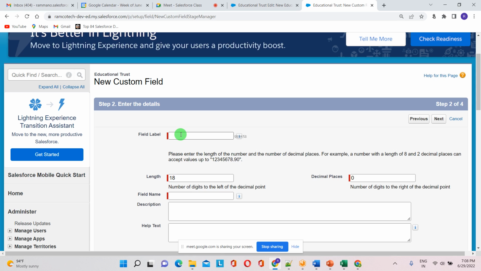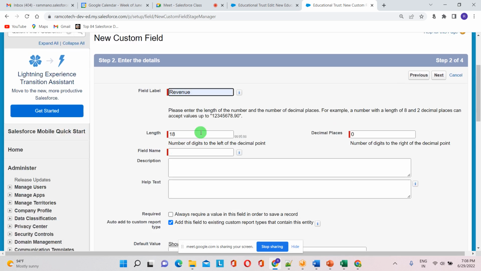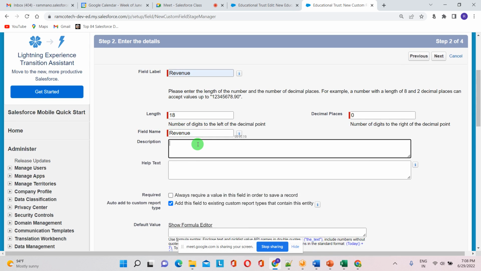Here it is asking for the field label. That means nothing but a field name. So we can take it as revenue. Yes, very good. Length is our wish, and the field name will be taken automatically. For description, you can give it as testing purpose.